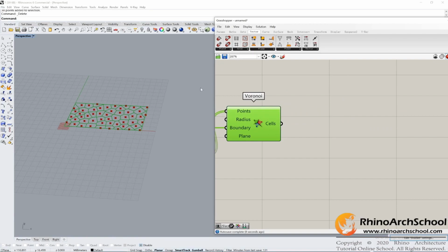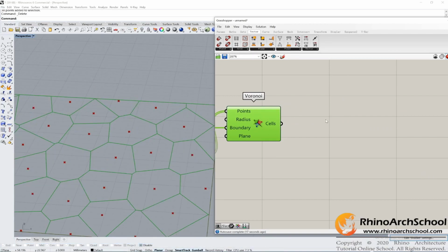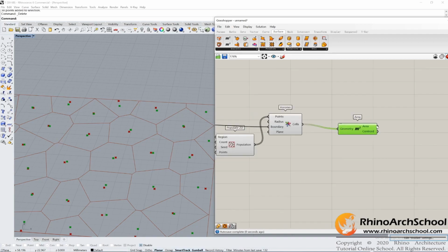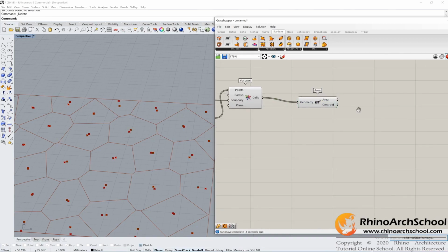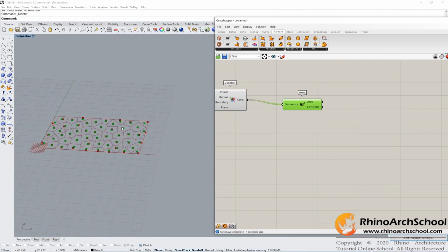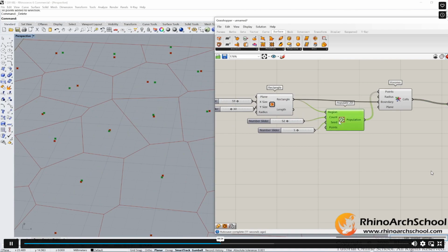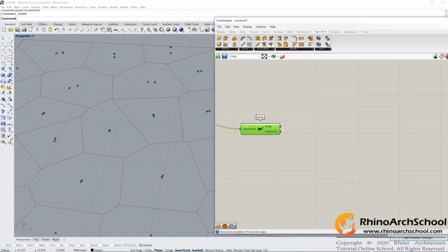Okay, and then we are going to find the centroid point of the Voronoi. Where should we go? We are using the Area battery here. Okay, and you see here are the centroid options. This centroid point is different from the Populate 2D points. They are different. Okay, and then we go to the Transform options, Scale.